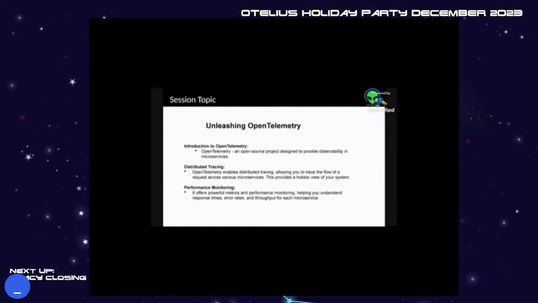Traditional monitoring tools often fall short in providing the granularity required for effective observability in microservices. Now, let's talk about some of the features of OpenTelemetry. So, first, let's understand what OpenTelemetry is. OpenTelemetry is a collaborative effort between the CNCF and other industry leaders.